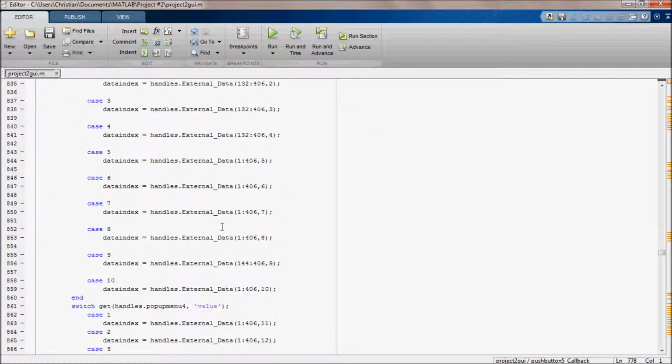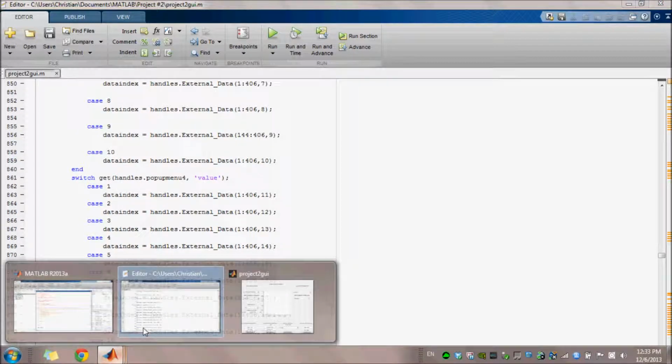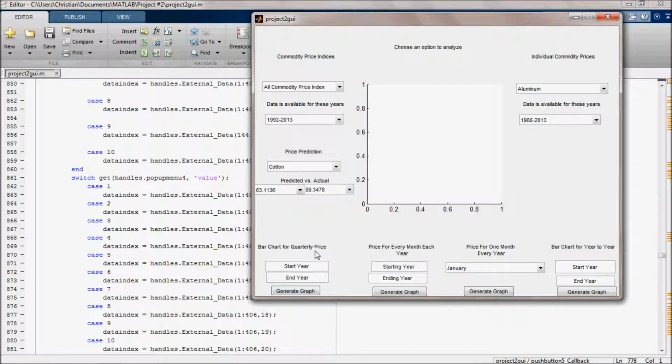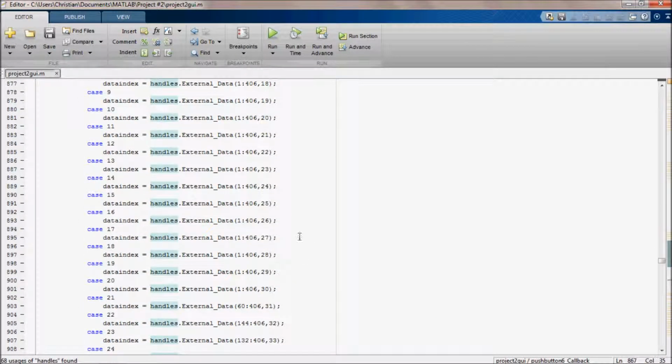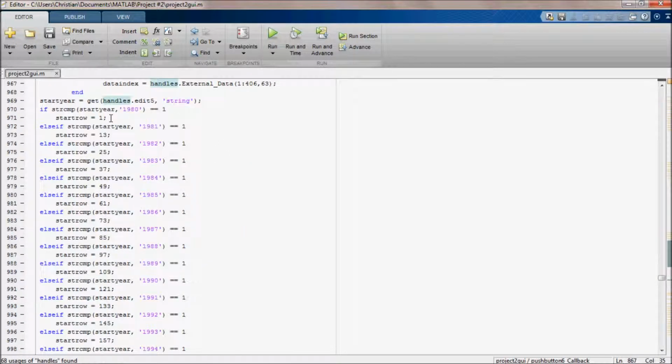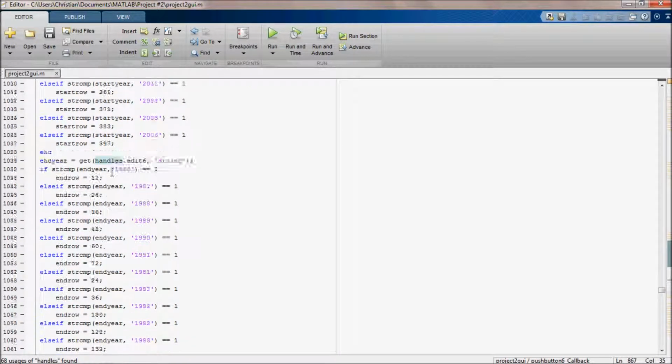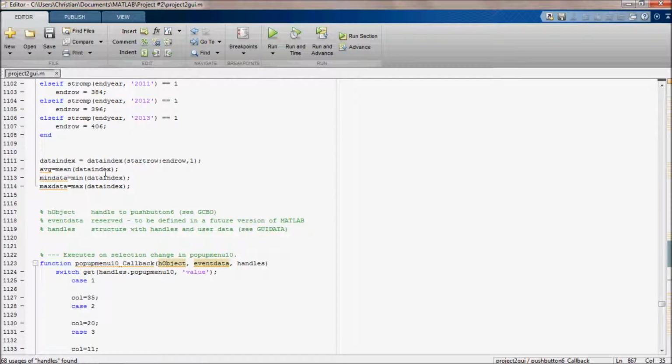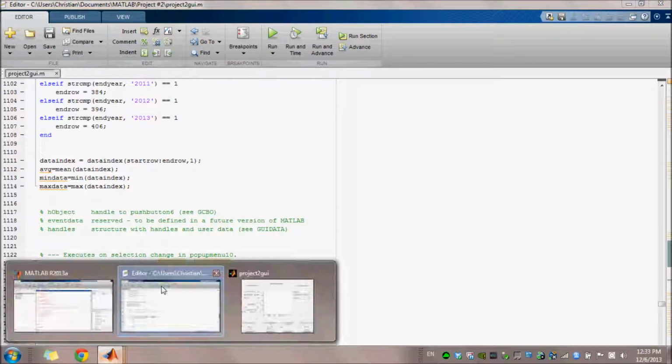We did a similar thing for the bar chart for quarterly price. We put two edit boxes where the user will put in whatever year they want, and depending on what year they chose, we gave it a starting row, and for the ending year we chose an ending row. Using those starts and ends, we found the mean, the min, and the max, and made a box chart for that.